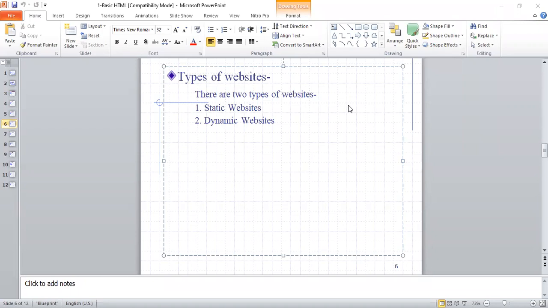And a dynamic website requires web programming and database design to develop, and it uses these scripting languages: PHP, Servlet, JSP, ASP.NET. A static website sends the same response for each request.